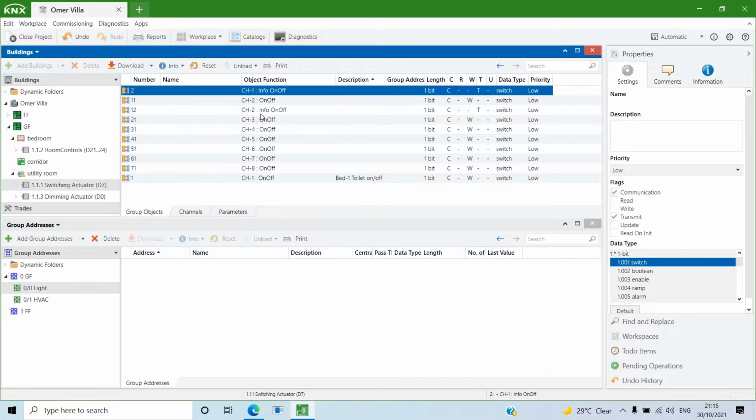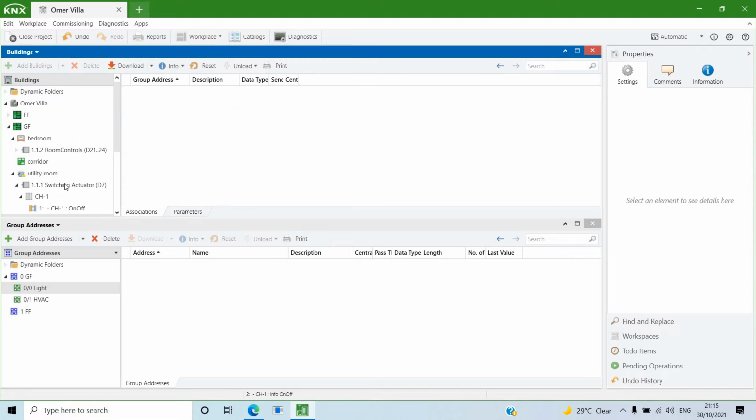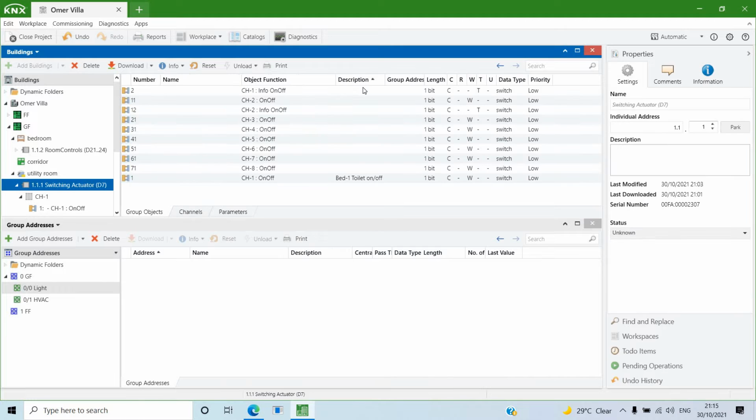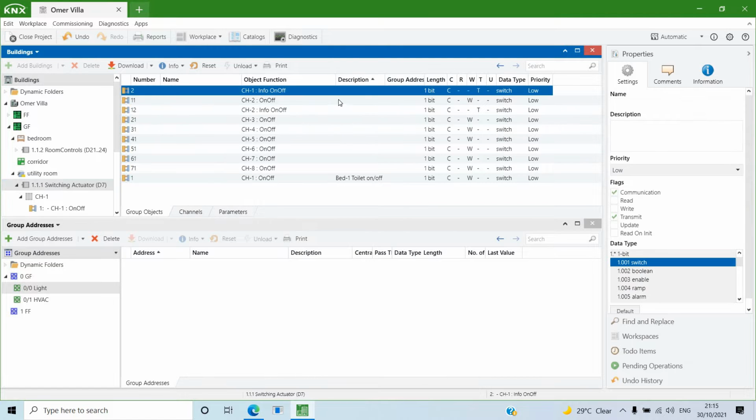You go again to the actuator, and the on off info. You can select here on off. I can write status and click anywhere. So you see here that channel 1 on off is for bedroom 1, toilet on off, and it's with the feedback.